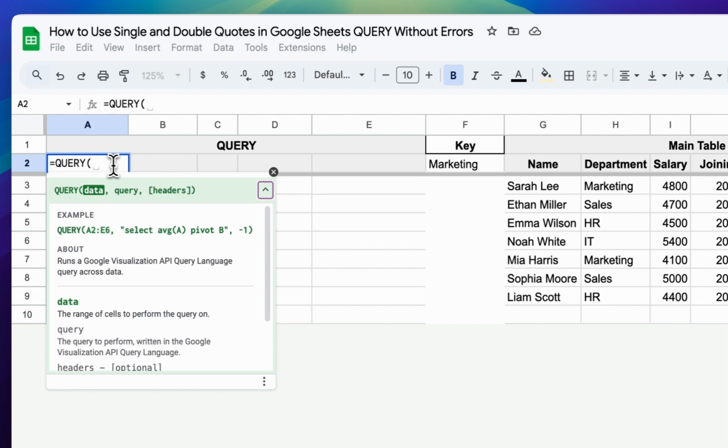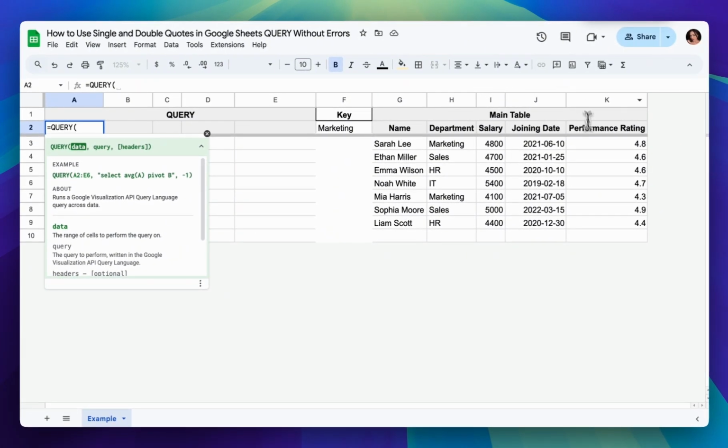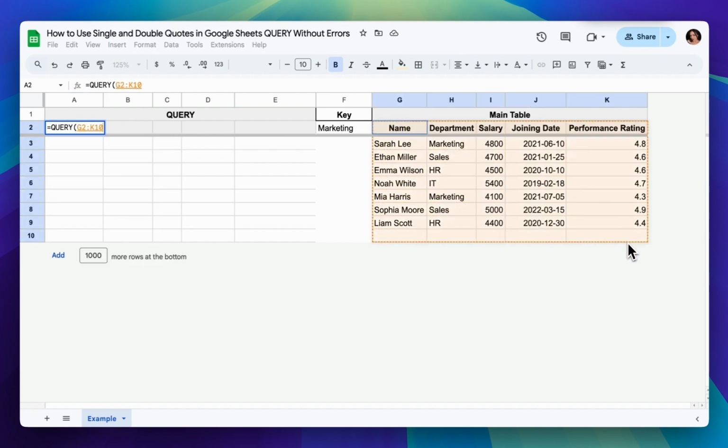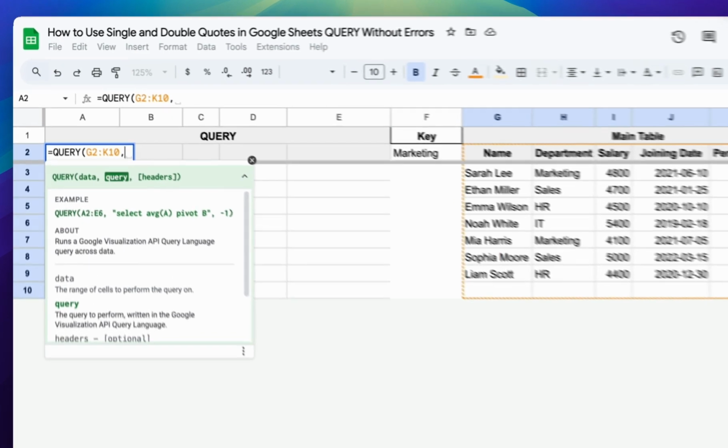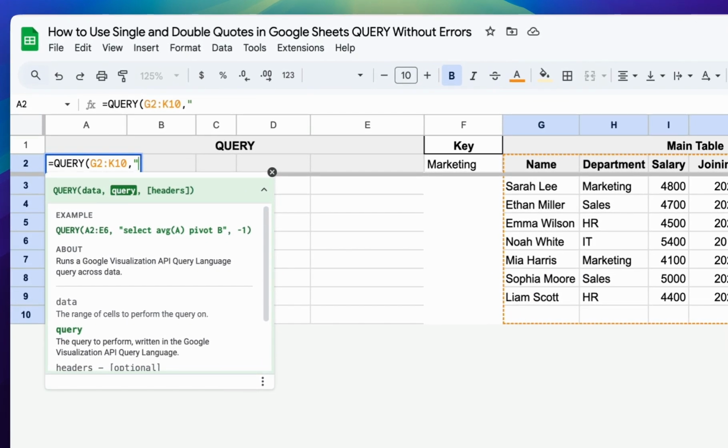So first, we select our data range. In our example, we have a main table that contains a list of employees with their salaries and other criteria. We select this data range, and then we start adding our query. In our query, it is crucial to know that double quotes are used at the beginning and end of the request. Therefore, before entering our query, we must place double quotes. This way, the formula understands that our query has started.